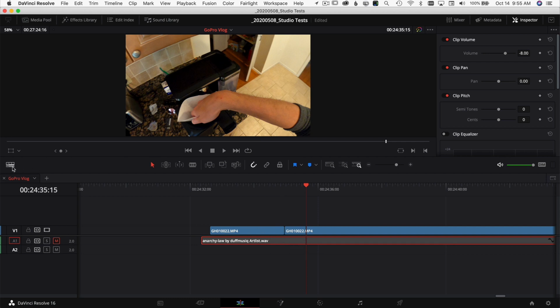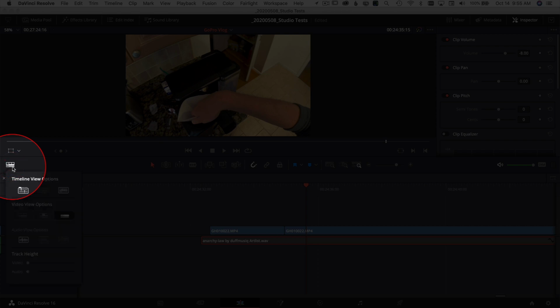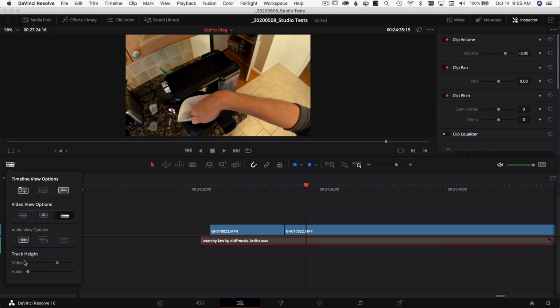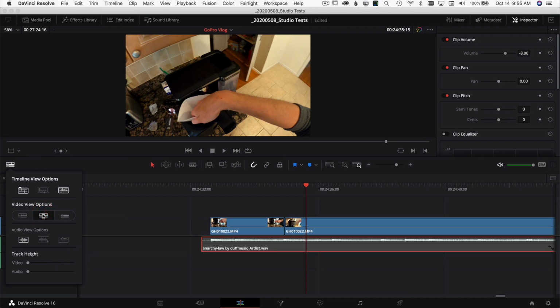So come on over to your timeline view options, click on that, and you want to come down and you need to have either this option here, thumb, or this option on the left, film selected. Or you can actually just come down and drag up your video track height. Either way, you need to do one of those three things. So I'm just going to go ahead and click this guy right here, thumb.